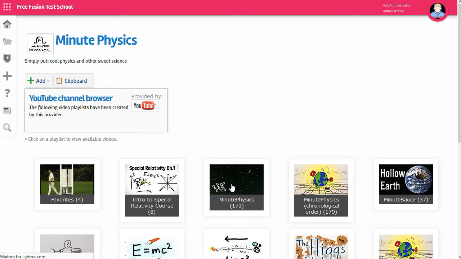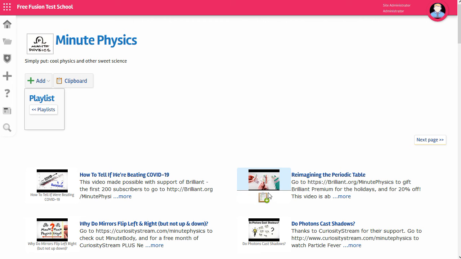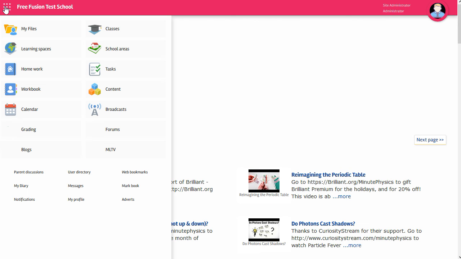So I can go into the library Minute Physics, and just like in the YouTube search, I can go in here and I can add any one of these resources to my clipboard and again drop it back into a class. So that's the content library on your Fusion platform.